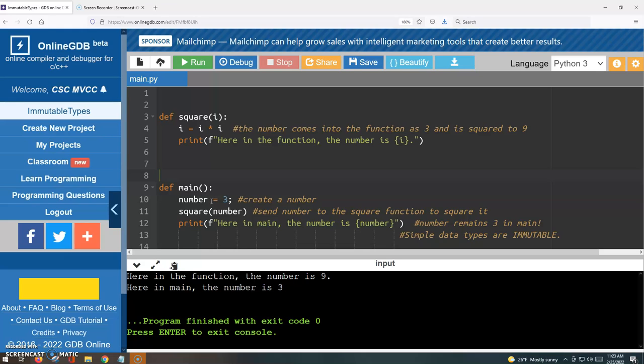So we created the number variable. We put a 3 into it. We pass the number to the function to turn it into a 9. And the function did do that, okay? But here in main, the original number was untouched. Okay, so really what happens here is, when we're passing that number to the function, it's really a copy of the number.